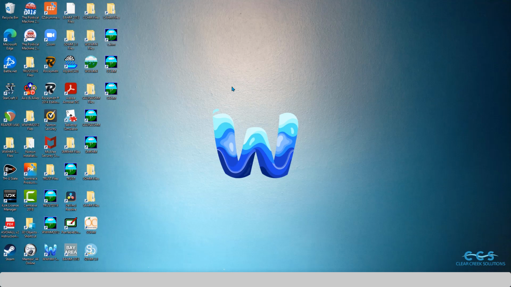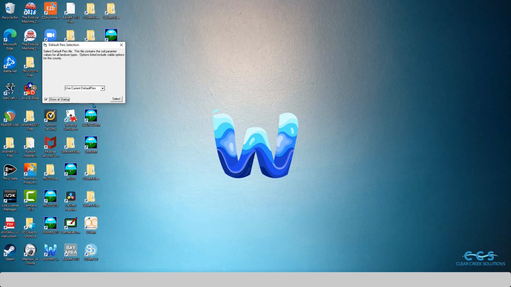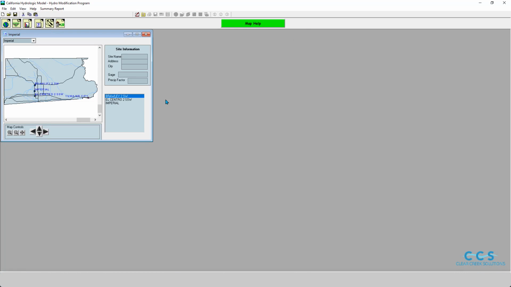Just a quick reminder, it requires activation to unlock all the features and edit the project settings. So if I go to my desktop here and open up the California Hydrology Model, it's right here under CAM. I'm going to open it up. It says select default PERS file. This file contains all the soil parameter values for all land use types. So I'm going to select use current default PERS here, and now I'm going to open up the software.